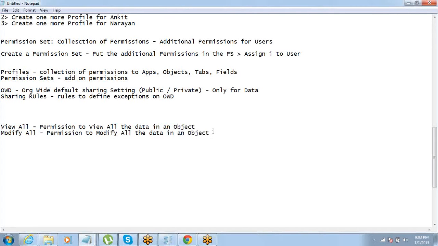Okay. So these view all and modify all permissions are usually given on the profile. So if anyone has tried creating a profile or has got a chance to go to the profiles, you might have noticed in the profiles where you have the object permissions, standard or custom object permissions, you might have seen read, create, edit, delete. If you have not done this today, after this session, try and search it: view all and modify all.